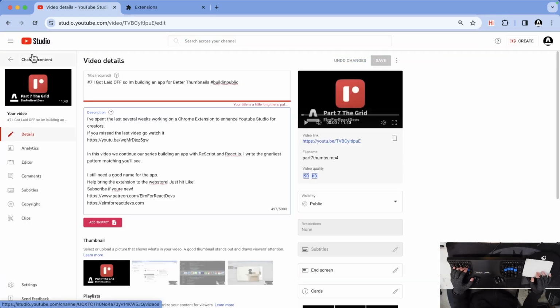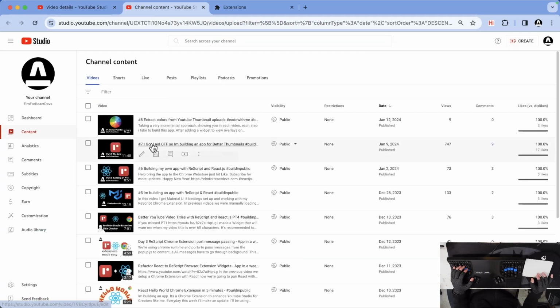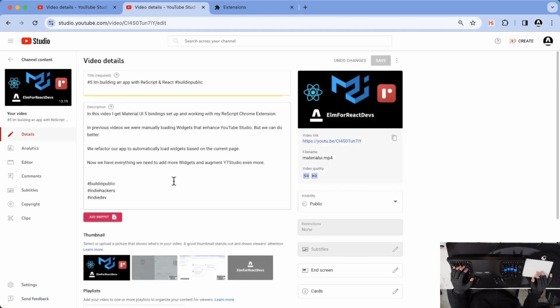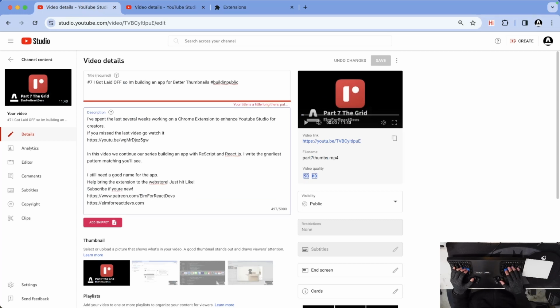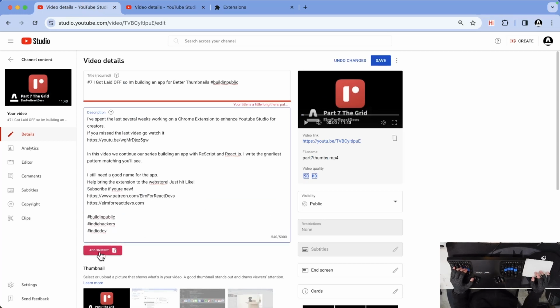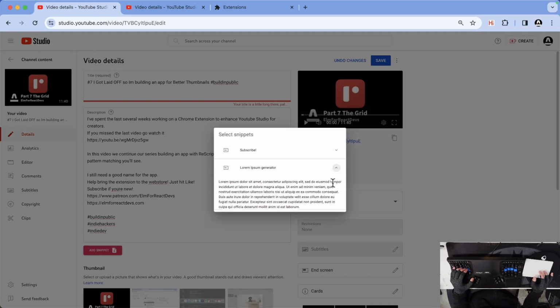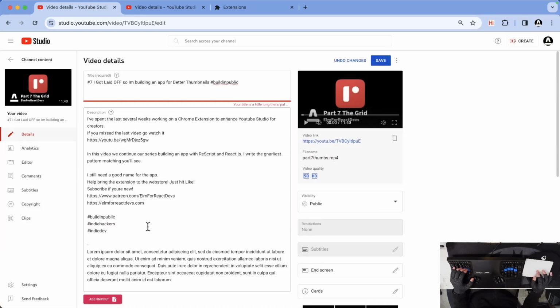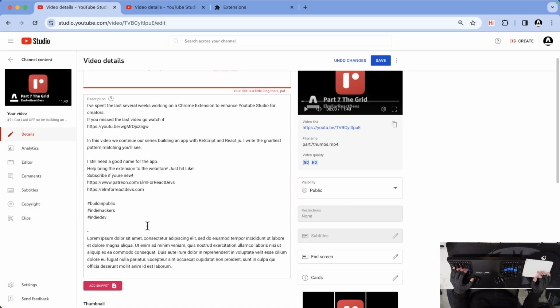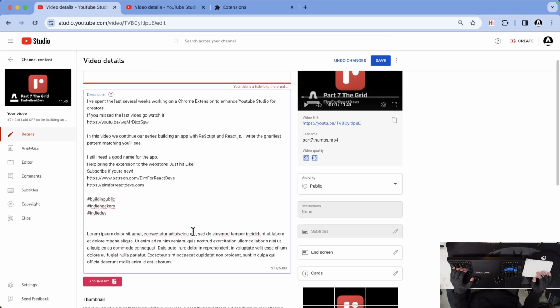So what I used to do is just go and find an old video, go to the details, copy whatever text I wanted, go back, and then paste it in. But now with this, I can just quickly, easily add blocks of text from a collection. And soon we'll add a pop-up over here to add and edit these snippets pretty quickly and easily. That'll be the next video.